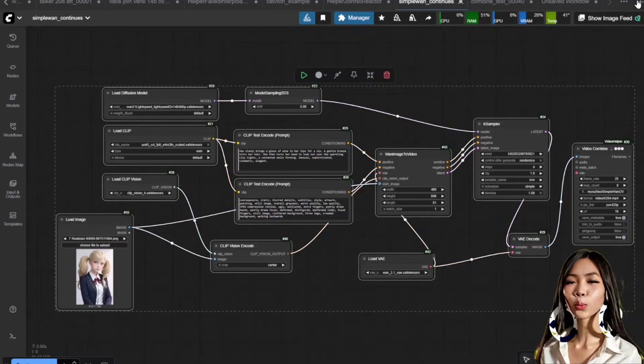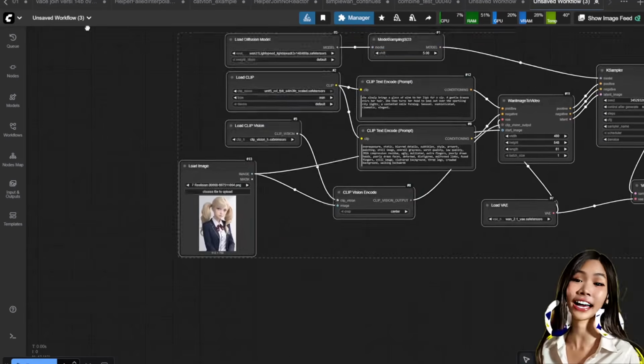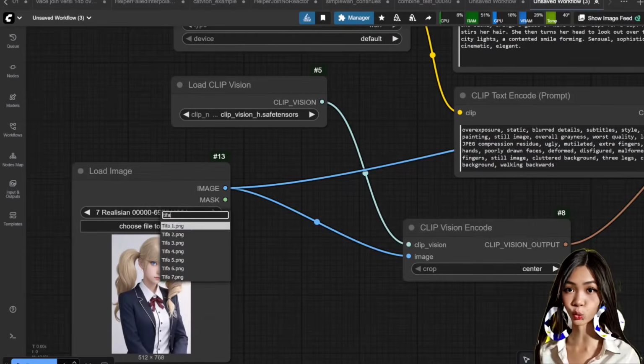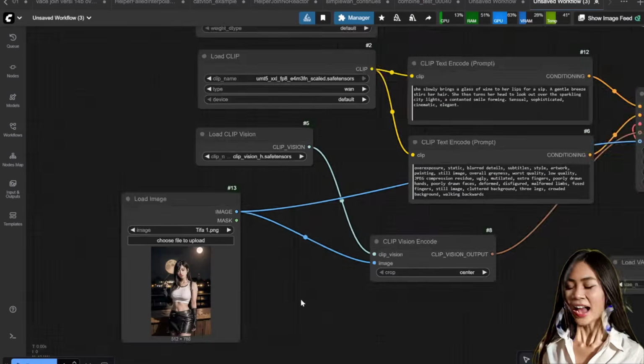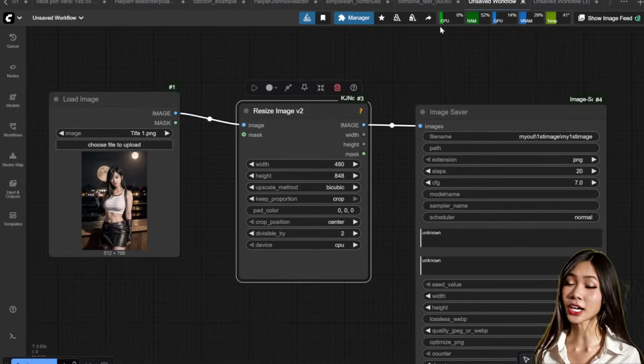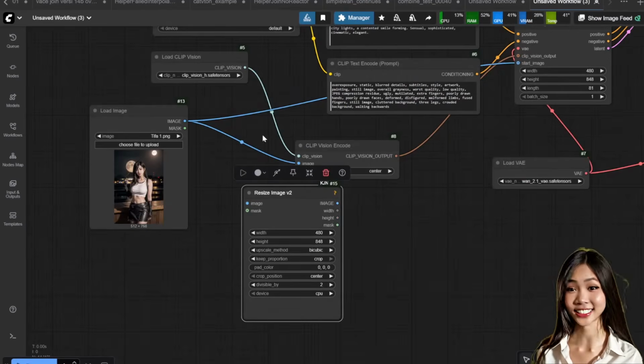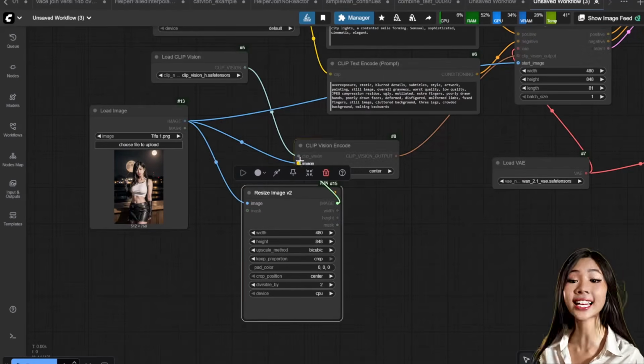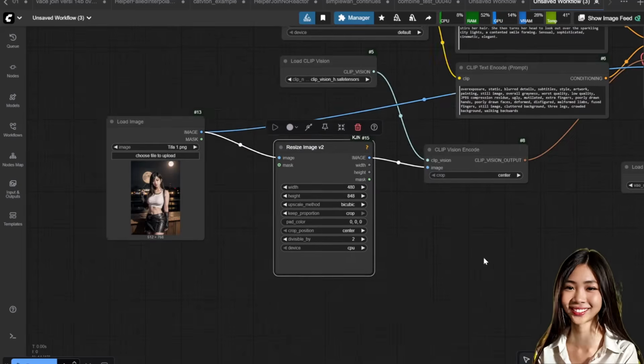Now, open your simple WAN Image-to-Video workflow and modify it for the loop. First, select the image that you want to animate in the Load Image node. Add a Resize Image v2 node by copy and paste, so it has the same settings. Connect the Load Image output to its image input. Then connect the output to the Clip Vision input.